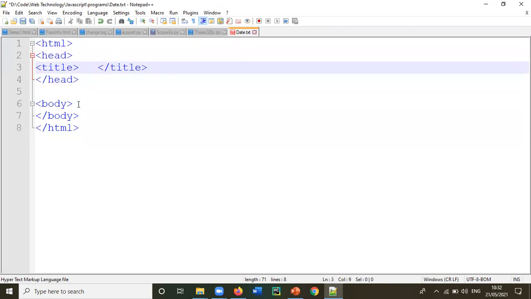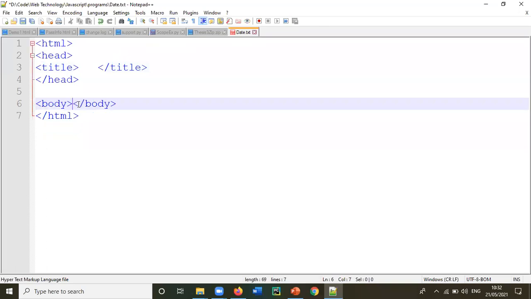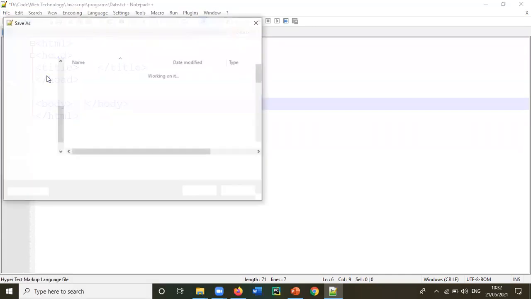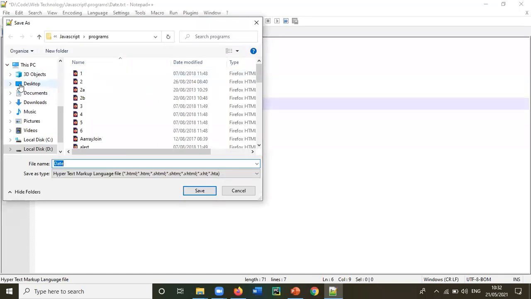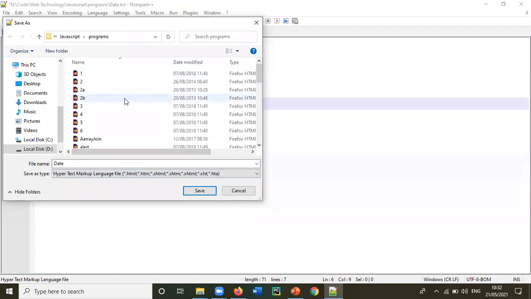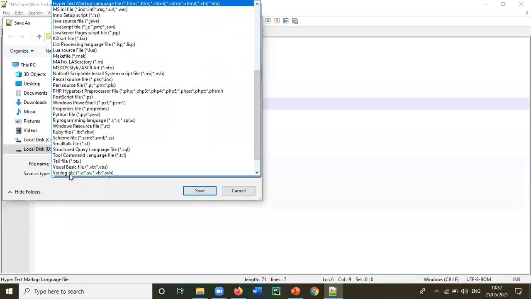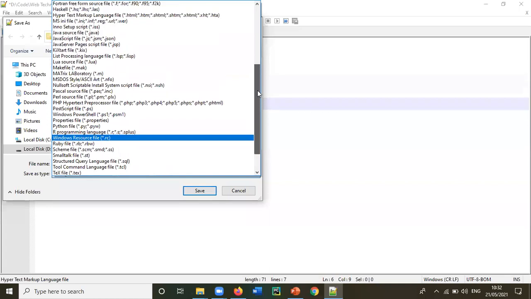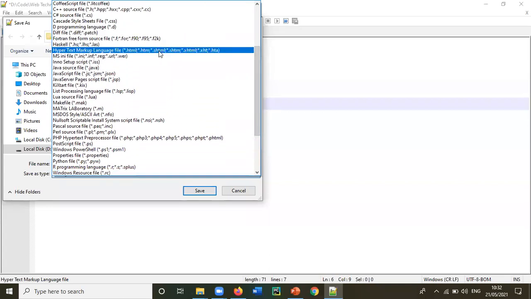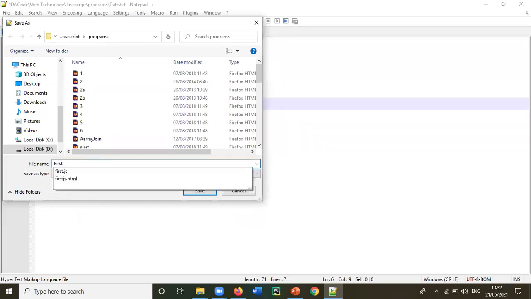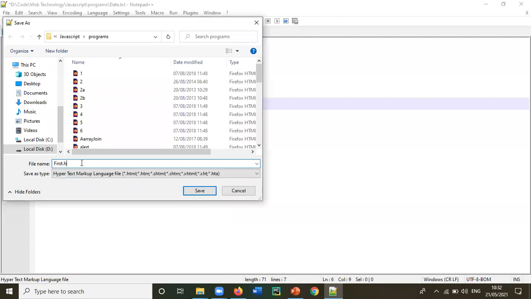We'll see first what the body tag does and how the HTML works. Now, any HTML document is to be saved as .html. You can see it is saved as .txt, so let us save it as .html. In the Save as type option, there is a type called HTML, from the Notepad extensions. You can see hypertext markup language. Then I'll rename this as first.html.